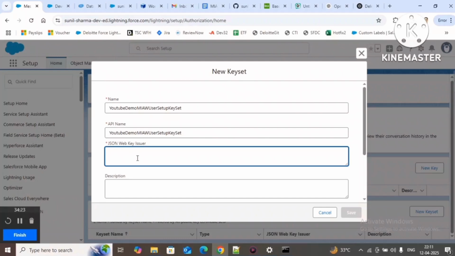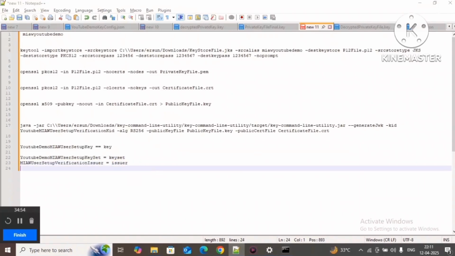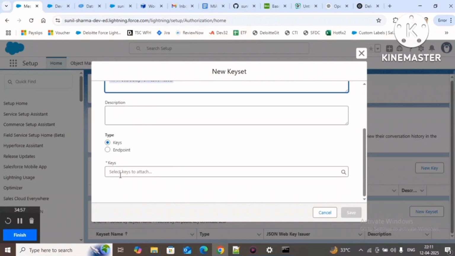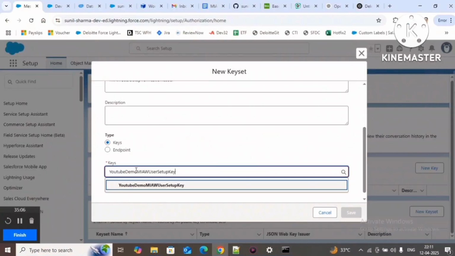Okay. So KID is also used while generating the JWT token, and whatever value you are providing here as issuer, that also will be used to generate the JWT. Okay, so just note down somewhere: MIAW user setup verification issuer. Just provide something complex if you are doing it for production. Okay. Just now we have created a new key. That key name we have to search here. So what was my key? This is my key. I will search.